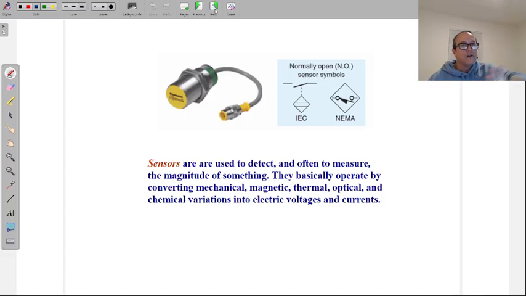All right, sensors have replaced a lot of these switches that we've talked about today, especially the limit switch, float, the level as well. You put one sensor on the top, one sensor on the bottom of the tank, tells you when it's full, tells you when it's empty. A lot of these have been replaced with sensors that are just a lot better. And they can do a lot of things: mechanical, magnetic, thermal, optical, and speed. One of the biggest advantages with sensors is speed.